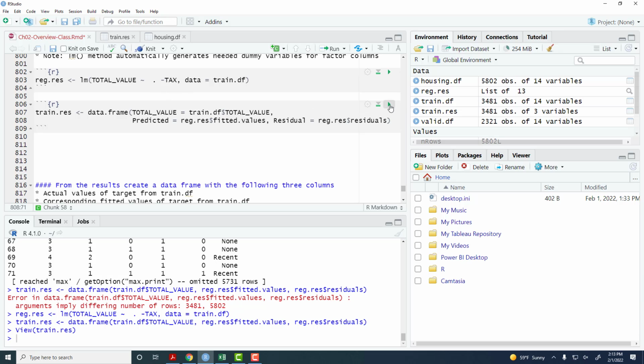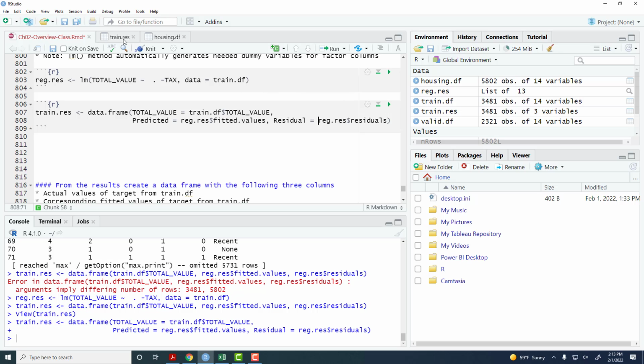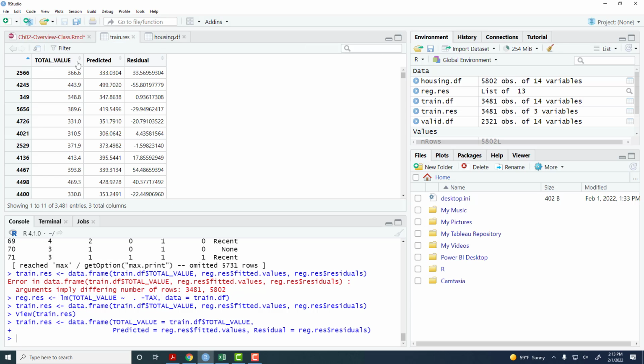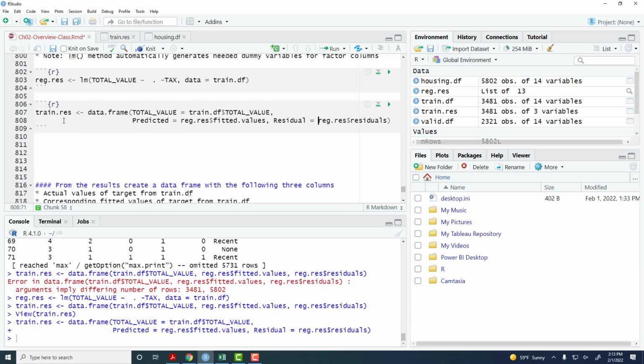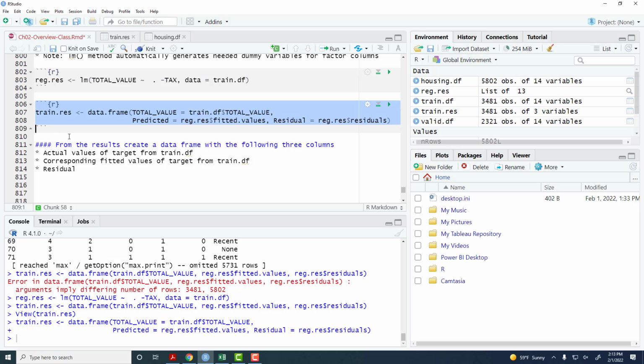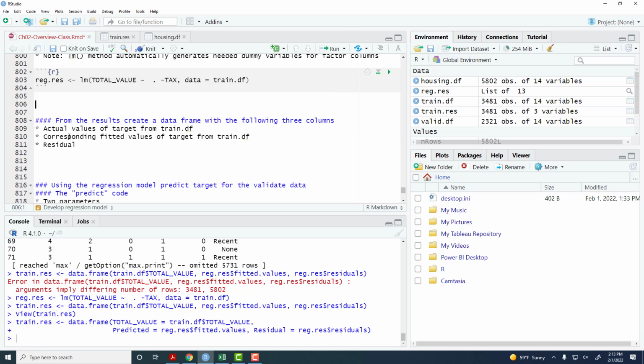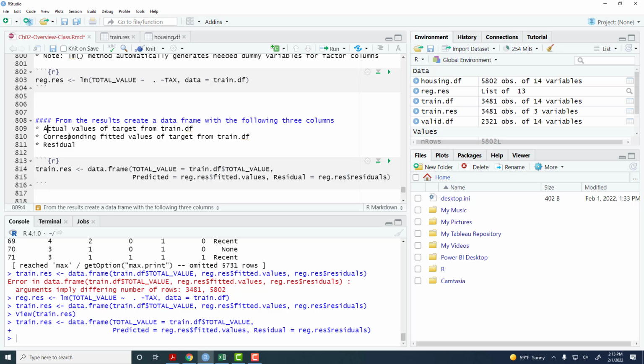Okay. Now, if I run that and you go back to train.res, you see the names that I used in the data.frame code are now used as the names for the columns. Okay, so this is what I have done here.